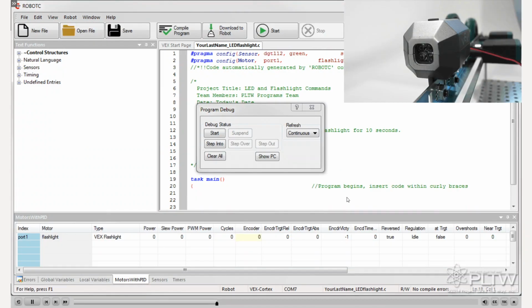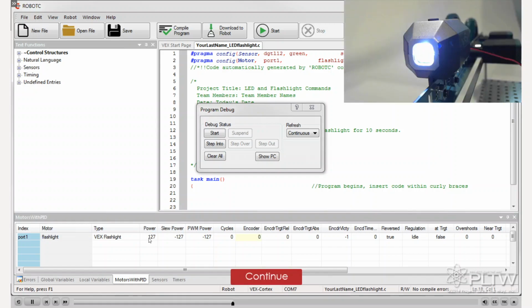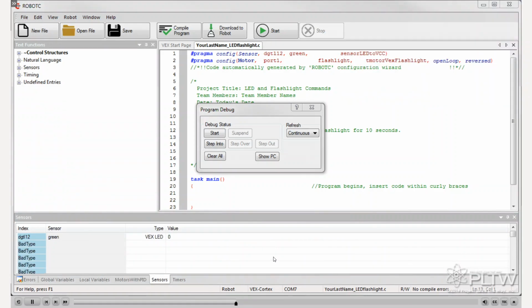Flashlight values can be assigned between 0 and 127 to vary the brightness, where 127 is the brightest output possible. Under the Motors with PID window, change the flashlight value power to 32 and press Enter. Now change the flashlight value power to 127. The LED is shown in the Sensors window. It is treated as a sensor, so it cannot be manipulated. 0 displays if the LED is off, 1 for on.